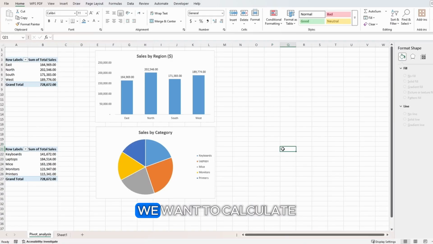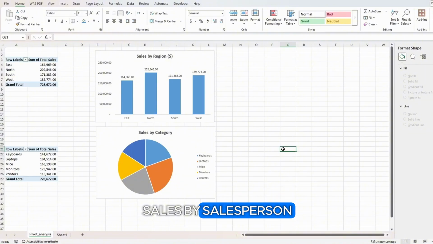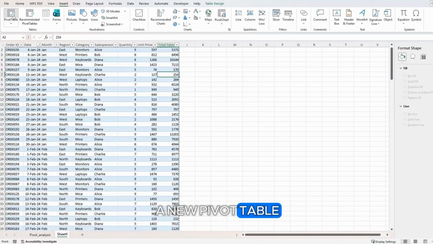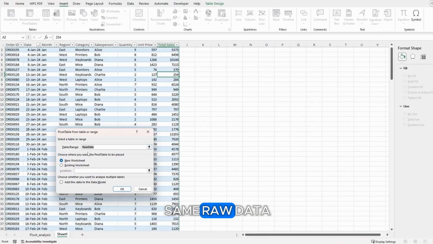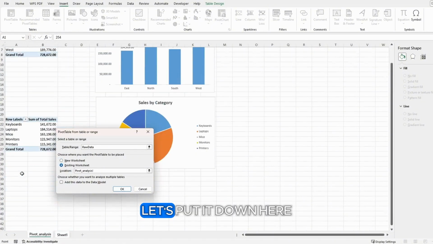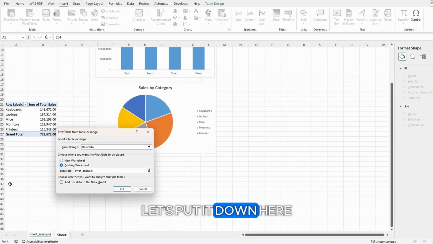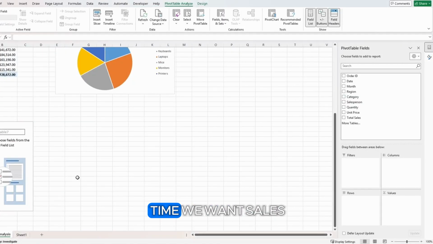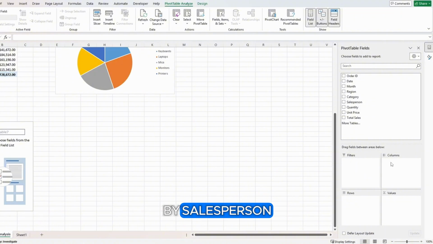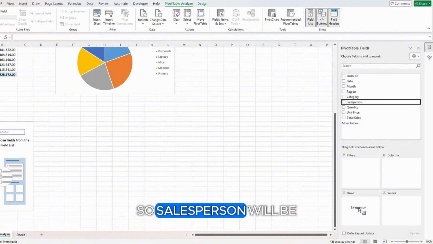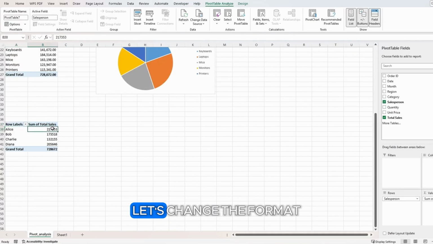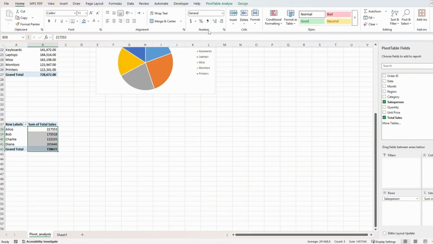For the next one, we want to calculate sales by salesperson. So we will go to our sheet and we will insert a new pivot table. Table range will remain same, raw data, and we will put this new pivot table in existing sheet. Let's put it down here. Now since this time we want sales by salesperson, so salesperson will be in rows and total sales will be in values. Let's change the format of these numbers.